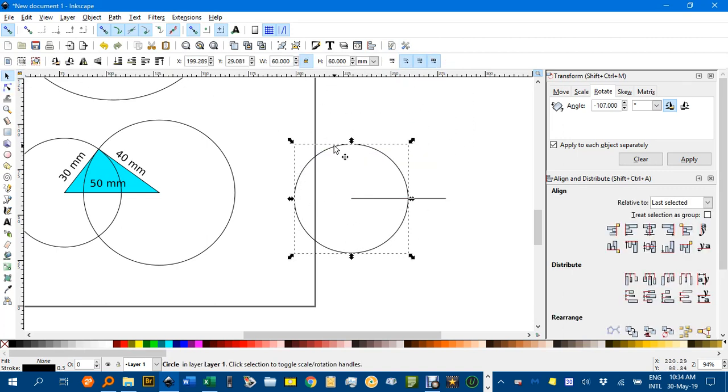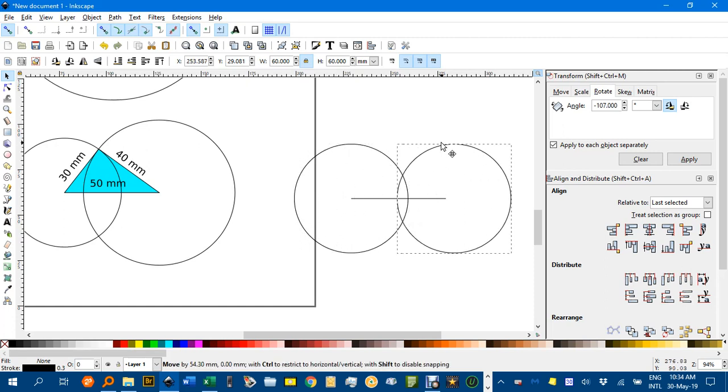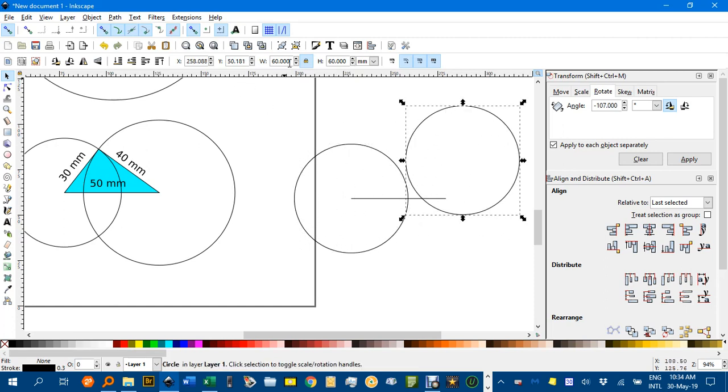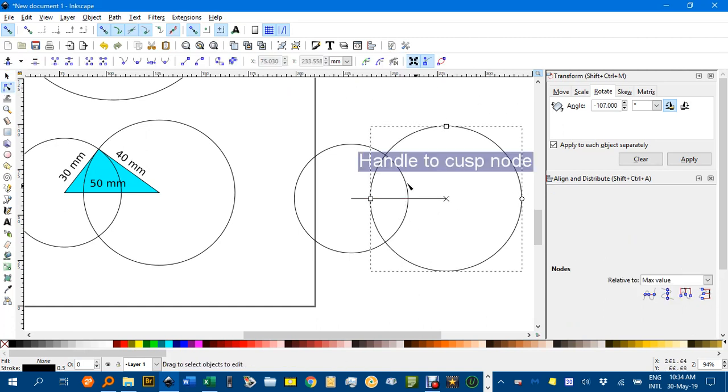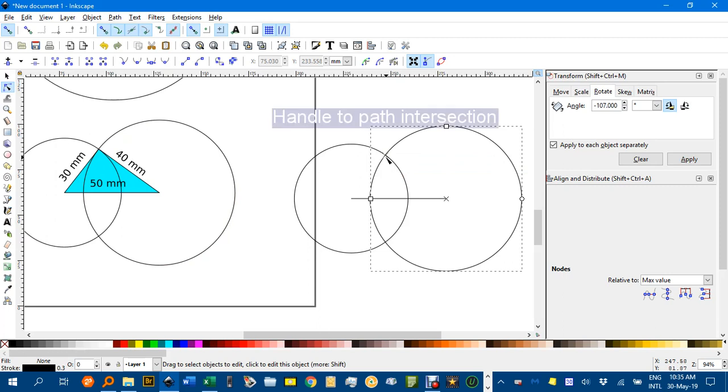Rather than construct another one, I'll just Control D to duplicate this one, and it doesn't matter where it is, I'll make it, its radius is 40, so that's a diameter of 80, and enter. N for the node tool to bring up the centre that I can drag by, there it is. And now where they cross, that's obviously 30, that'll be the 40, and there's my 50 base.